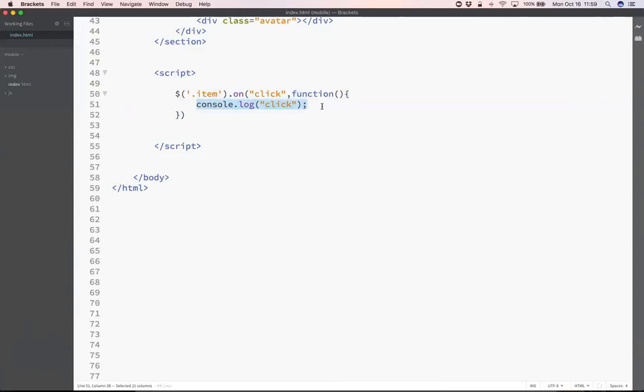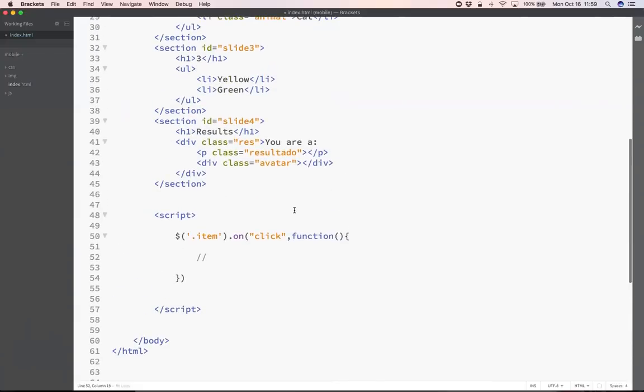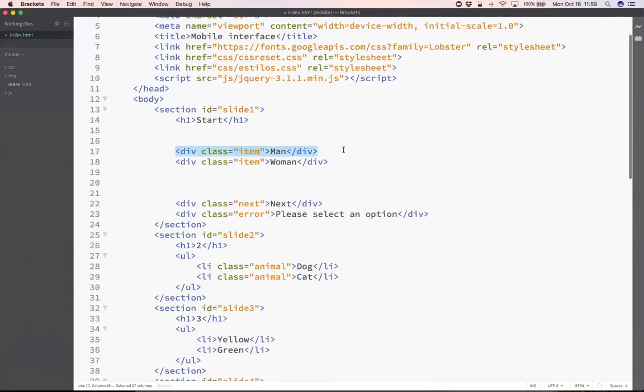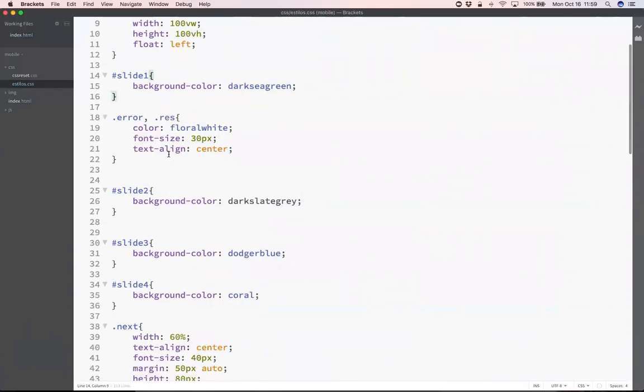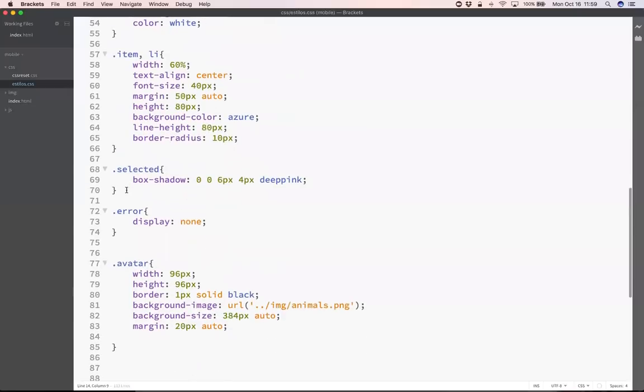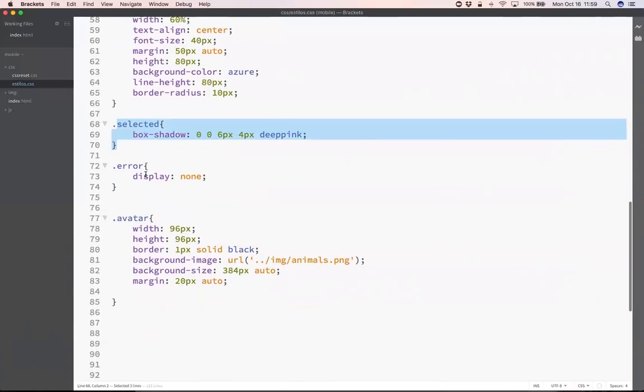Okay, I don't want to print something on the console. Rather, I want to check the selection of the user, either if it was a man or a woman. If it was a man, I want to put some highlights, some box shadow on this div, and if they click on this div, I want to put the shadow on this one. I already designed that shadow. If you open the CSS file, you will find a class named selected. What this class does is it just adds a box shadow to the element. In this case, a deep pink box shadow.